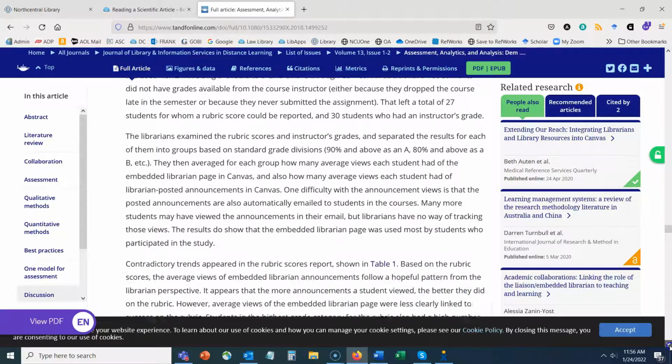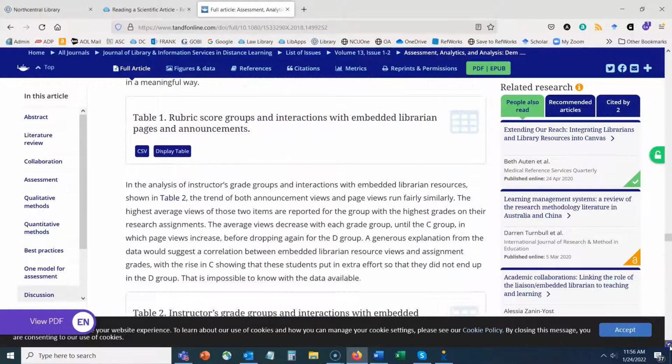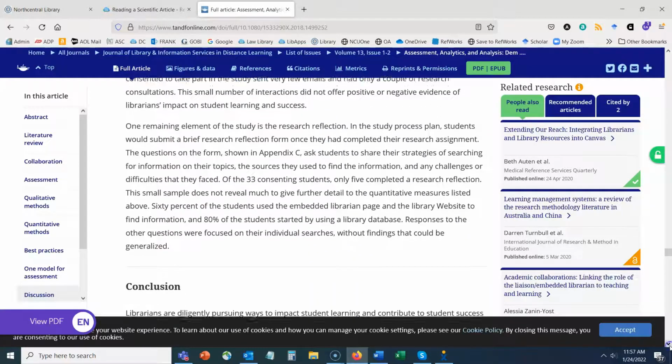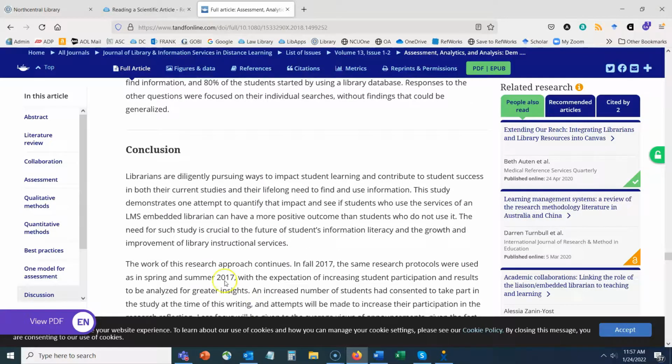So here we have our discussion section. Another important section that may or may not be included in a research article is the future research section. Sometimes that may be included in the conclusion, which is also a really good section to read as you're skimming. The future research section may identify gaps in the literature, it may identify limitations of the study, and it may make recommendations for future research, which can certainly help you if you are trying to do a similar study.